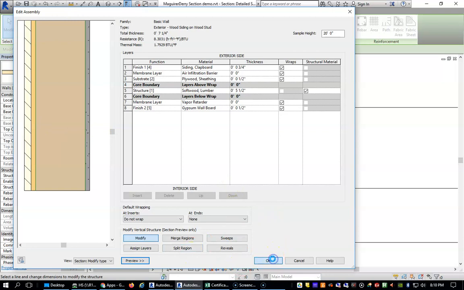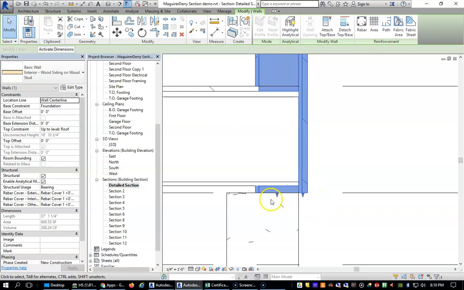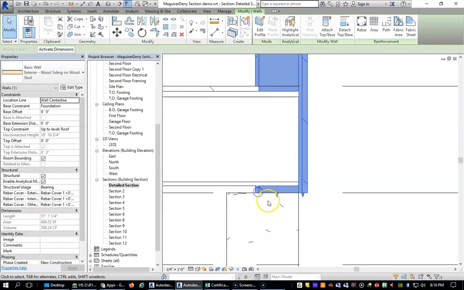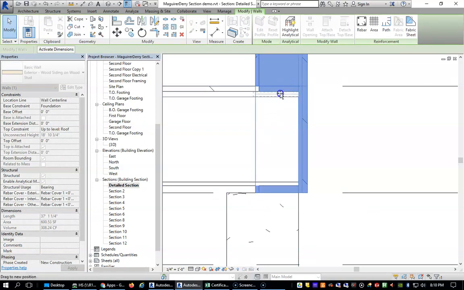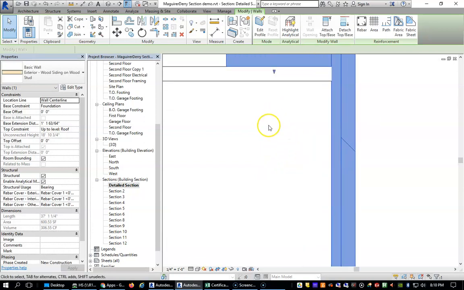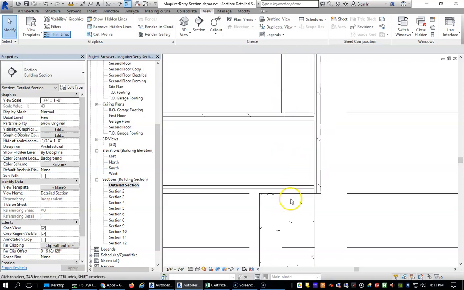So when I hit OK now and hit OK, you're going to notice that I've got a couple of additional arrows here. So I should be able to click on this wall now and grab this arrow and move it up so that my wall is actually sitting on my subfloor. And that is correct. So now my stud is sitting on my subfloor, and I've got that covered.